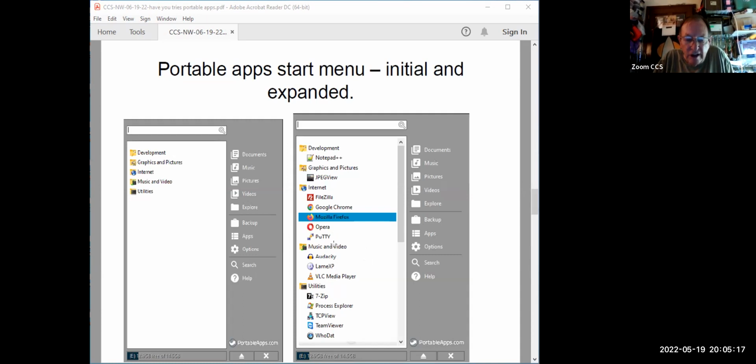Other things here, I also had some music. Audacity is a classic one for processing audio clips and audio information, along with the LAME encoder. So that way you can do a lot of things with those two. VLC is also another classic.